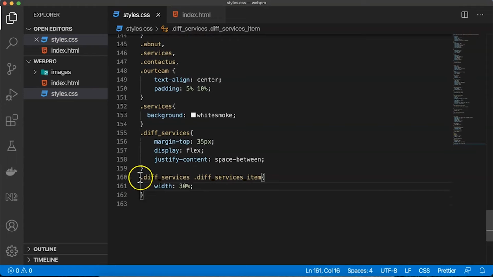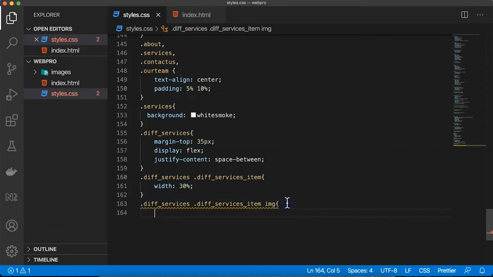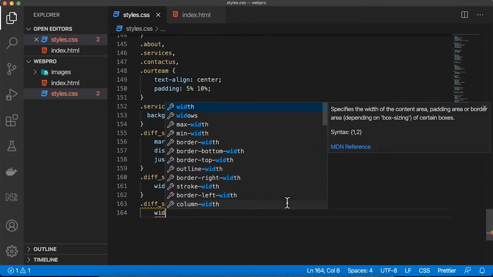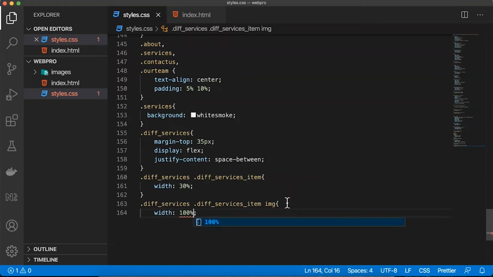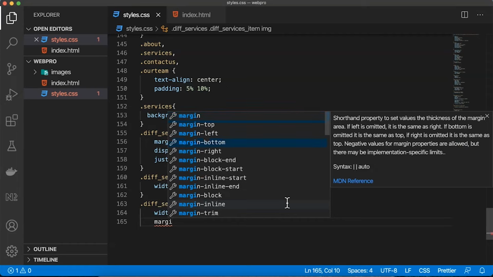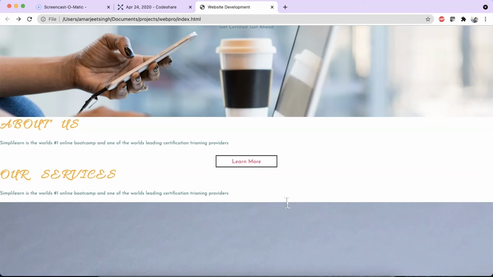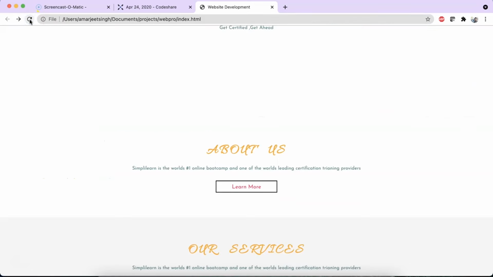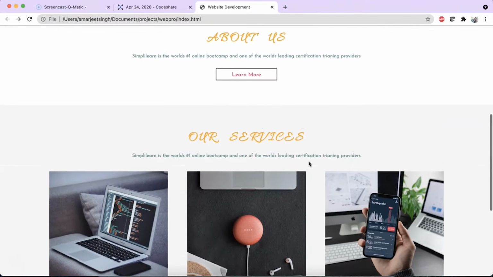Okay, now I copy the same in this div services item. So we want to use image part. That is the most important area. Here we say width 100%. Okay, and margin bottom 25 pixels. Okay, now you can see these images look pretty nice.